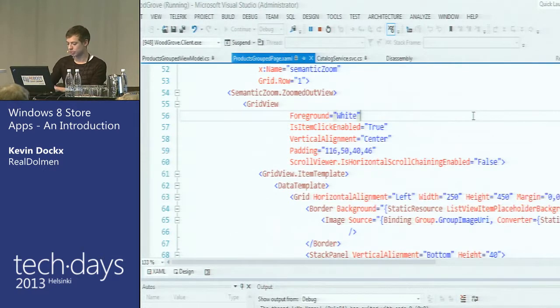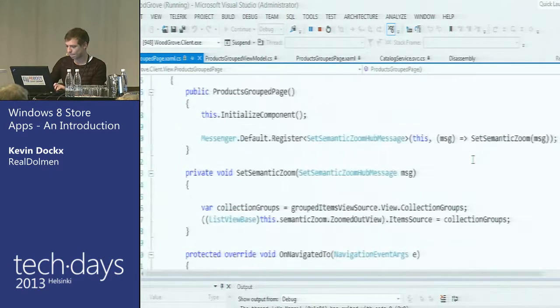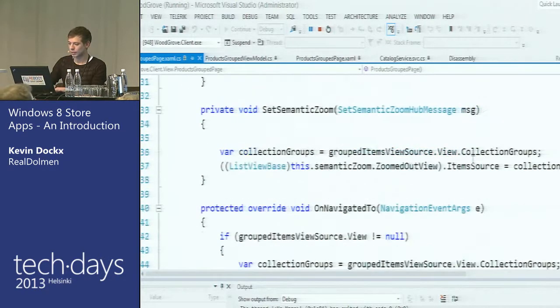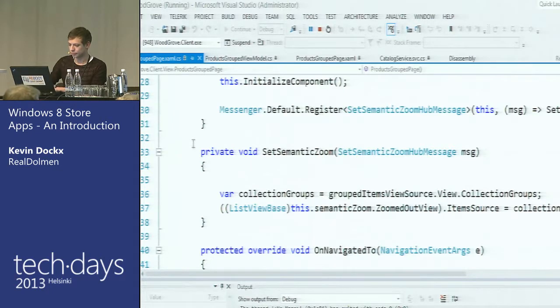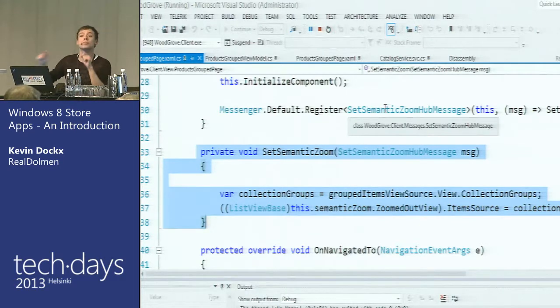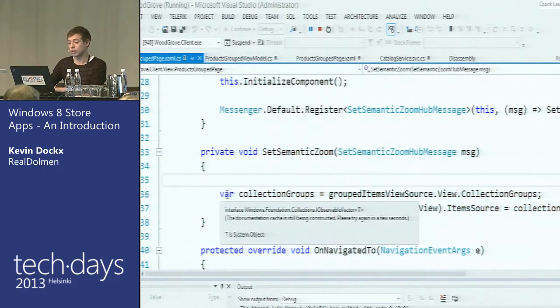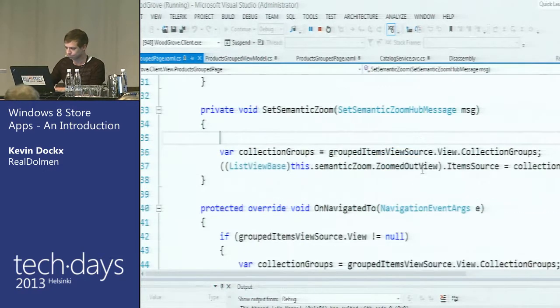I think it's probably here. Yeah. This is the one. By the way, in case you're wondering why I'm sending those set semantic zoom hub messages back and forth, the Model-View-ViewModel design pattern and semantic zoom aren't really a very good match. So I actually have to do this in code behind. That's just for information. But anyway, this is the code which is of importance here.